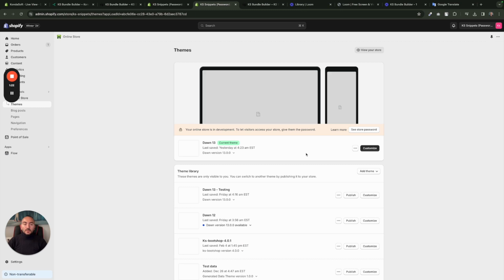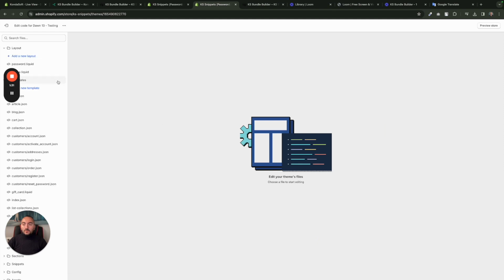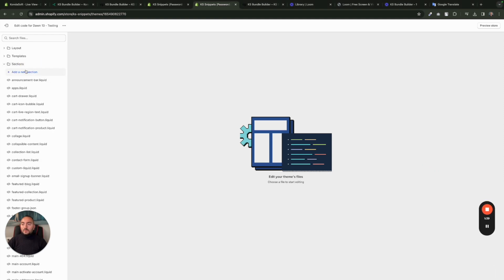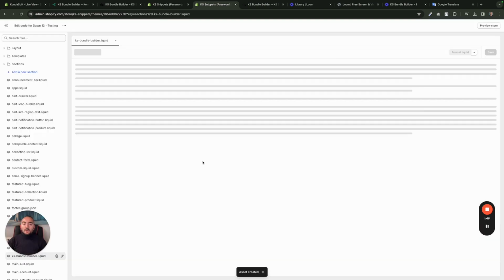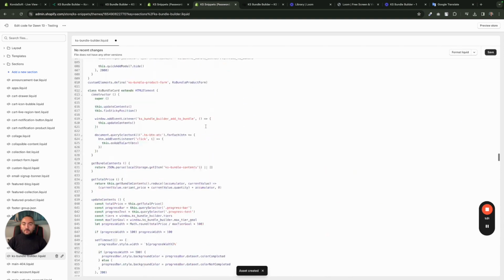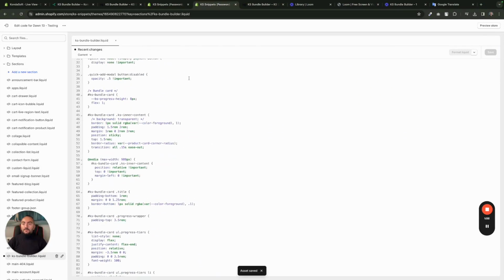to themes, select the theme that we want to use. We are going to use the test theme, edit code, and then create a new section called KS Bundle Builder. Okay, and all you have to do is paste the contents of the file that you have just copied. Hit the save button.